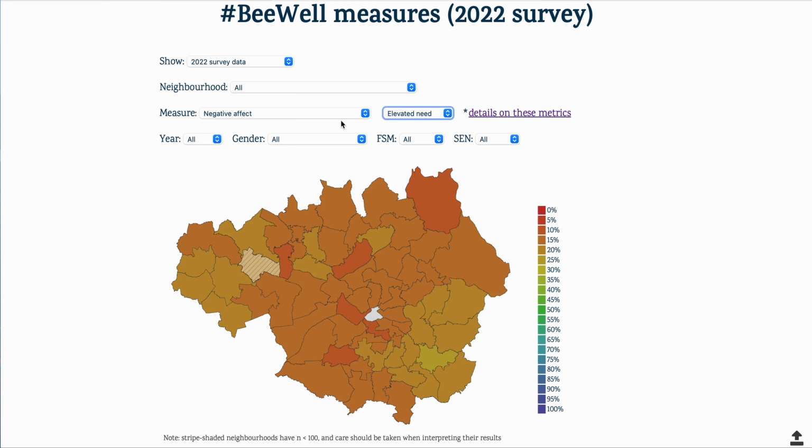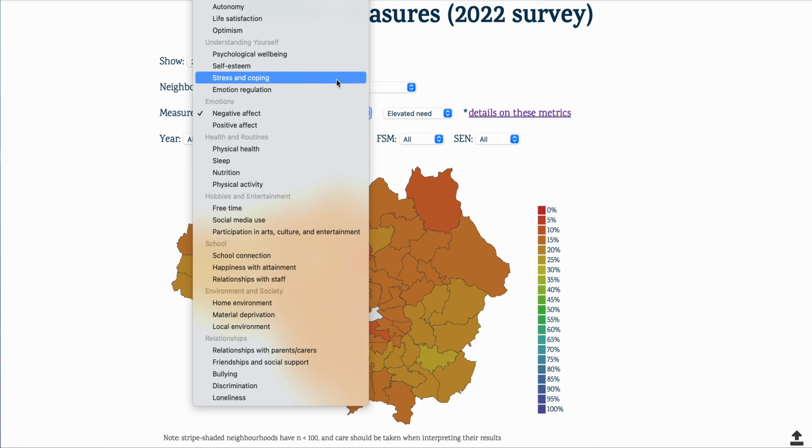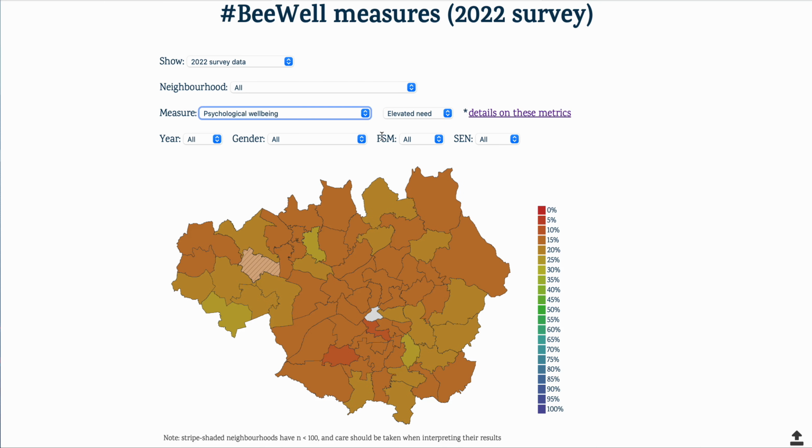When it's a difficulties or a negative measure, something like negative affect, it's the proportion of young people who have an unusually high score, so very high levels of negative affect. When it's a positive measure, something like, say, psychological well-being, it's the proportion of young people who have an unusually low score. So this is a really good metric for exploring neighbourhoods where there are higher levels of need in terms of targeting resources and so on.